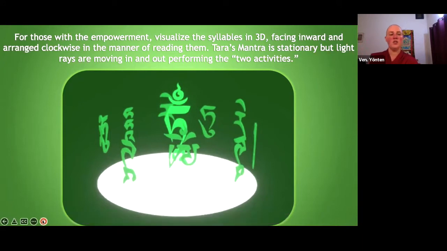But in the beginning, you can just think green light going out, green light coming in, just a moon disc with a green circle around it. You can just keep it very simple and gradually build elaboration as you go.